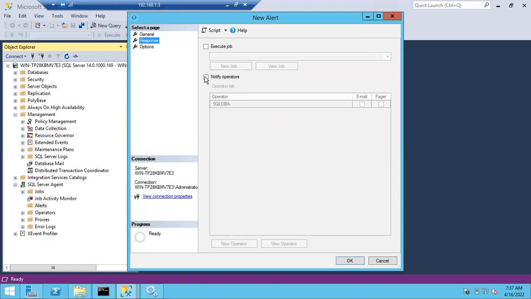It has to send an email to whom? To the operator. Select the operators. Which operator? I have SQL DB operator. Select email. That's it, guys. This is how we'll configure the alerts.